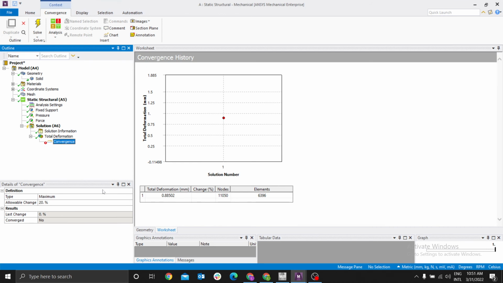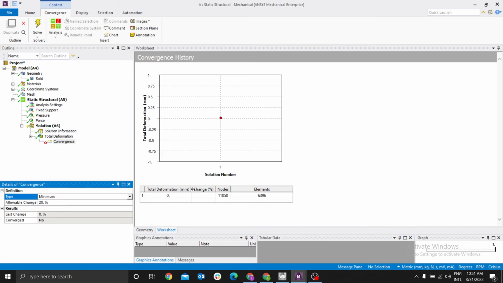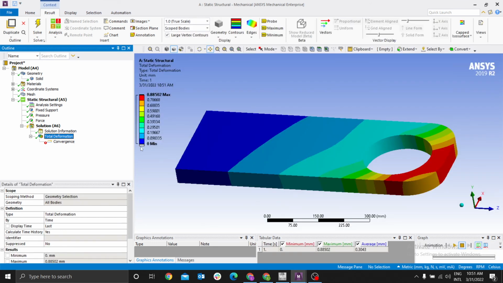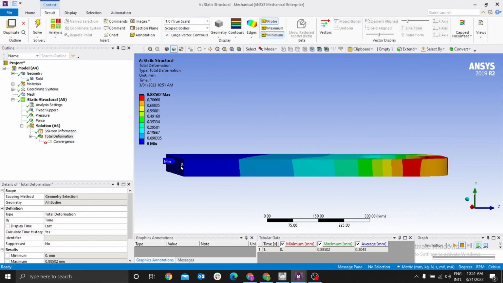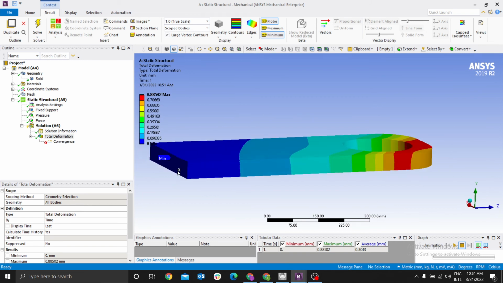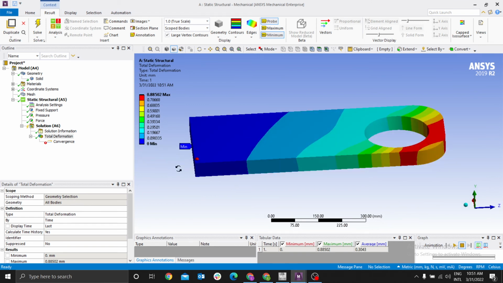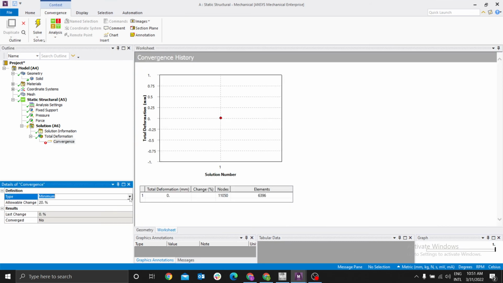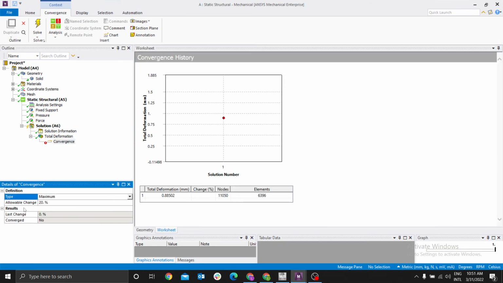Now, how can you control the convergence of the total deformation? We use the convergence details here. Definition, we are using maximum. You can still use minimum if you want, which is 0. If you go back, you can see the minimum is 0. If you probe at this point, we get 0. You always get 0 at the fixed support. Therefore, we don't need minimum, we need maximum.